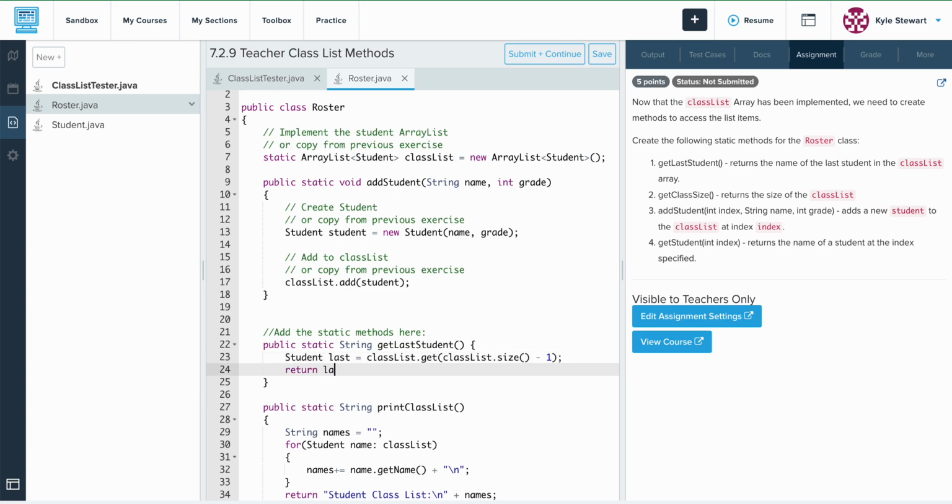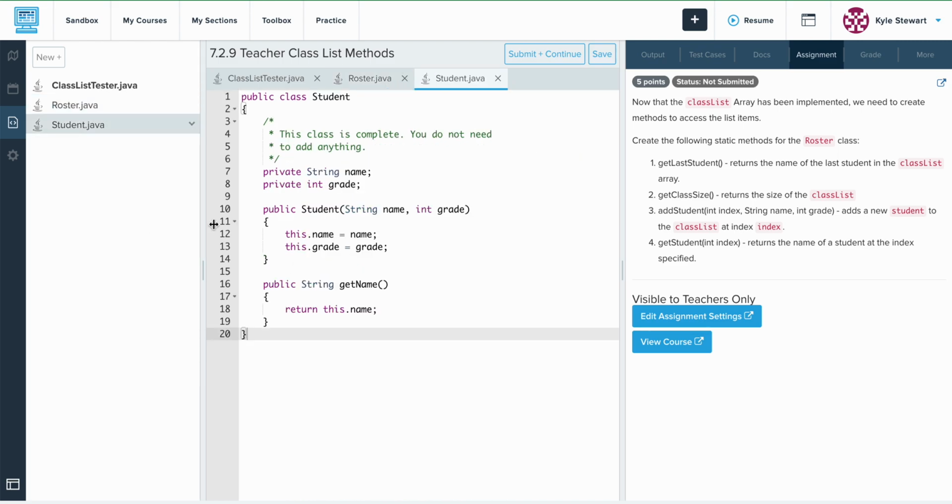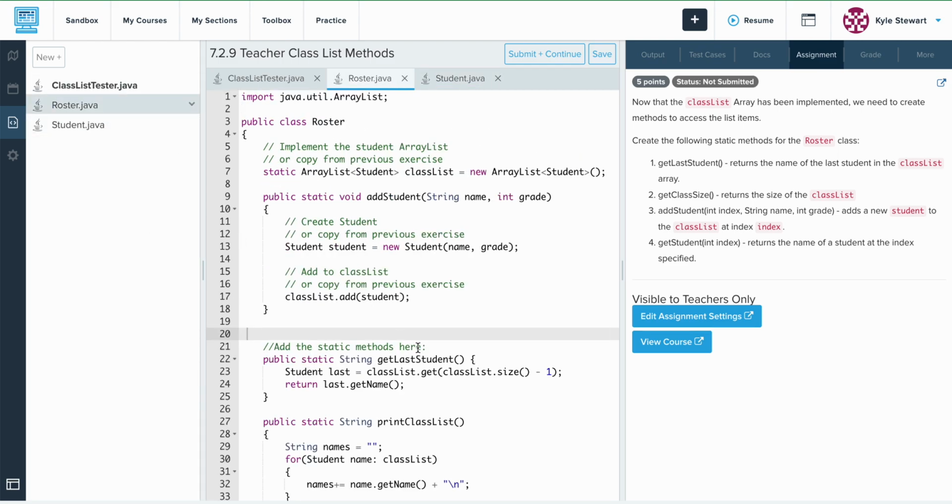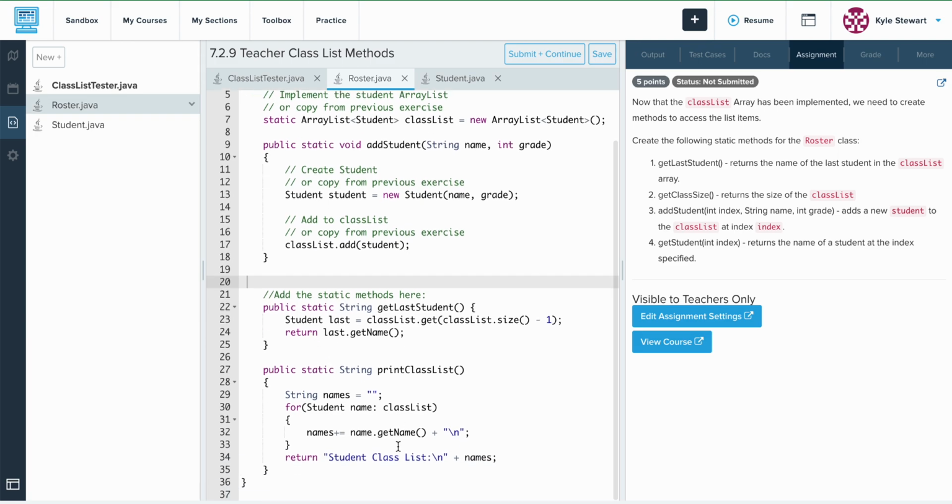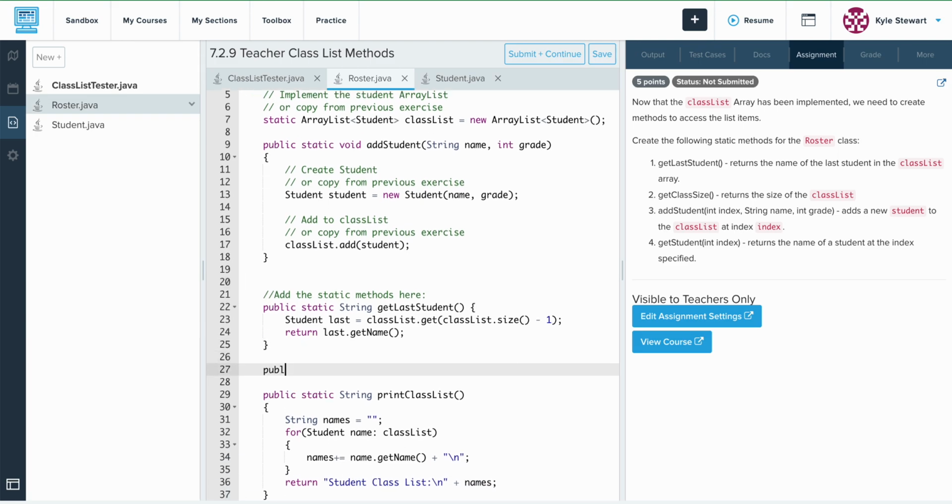And now we can return the last student's name, right? So there is a getter method in our student class called getName, so we just want to run that, which will return us a string, and then we pass that back to the calling method. So that's our first one.